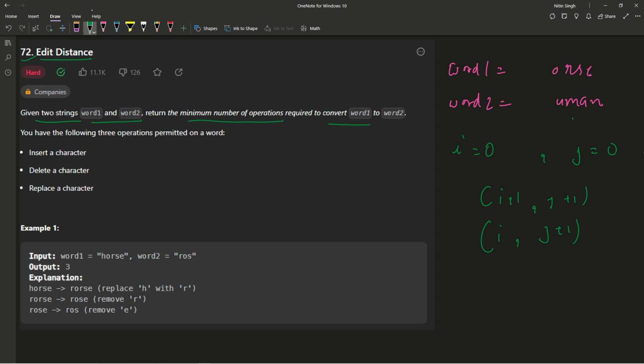If it is not the case, if I'm not inserting U here, what I can do is replace O with U. If I'm replacing O with U, then I move ahead here and here because the U's are the same. So if you're replacing it, then you move ahead in both word 1 and word 2. So i plus 1 and j plus 1.